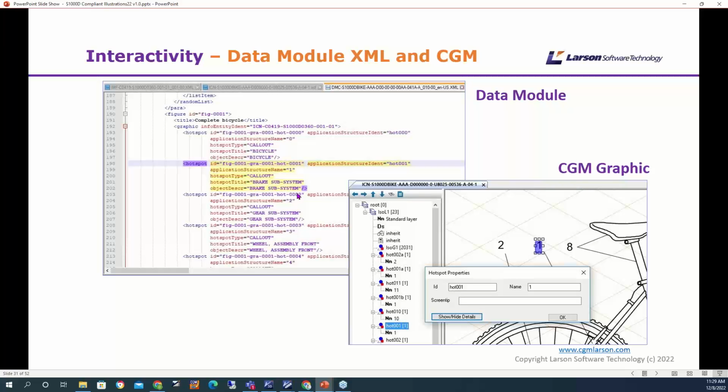So just going back, a visual way of looking at this is we have the data module on the left here. This would be the fragment in the XML. So you have the illustration called out at the top here, and then if there was hotspot information, that would be inserted below that, and then the link really is the ID. So the ID within the CGM file matches the ID within the XML. That forges the link between the two, so then you could interact between the text and the graphic.